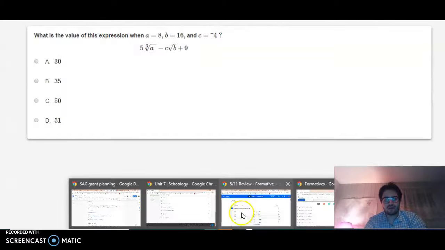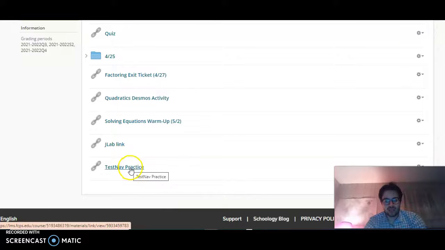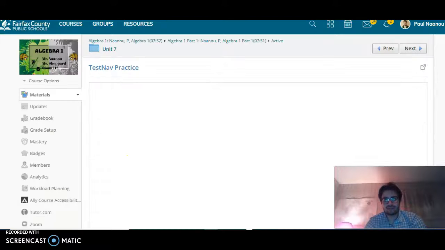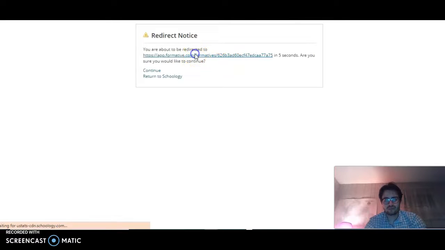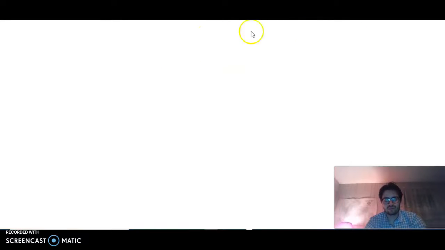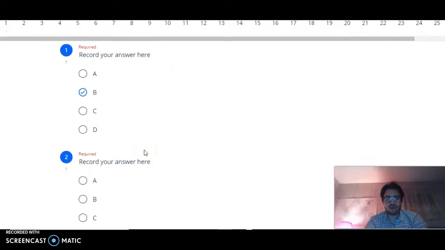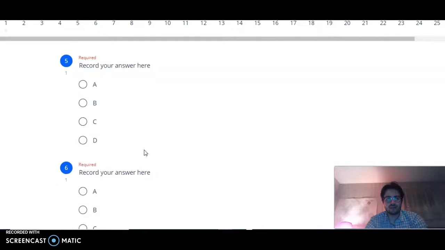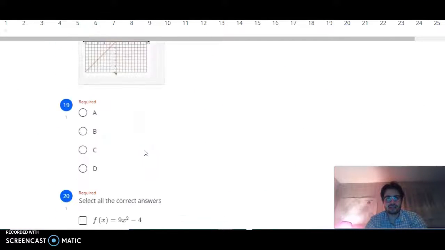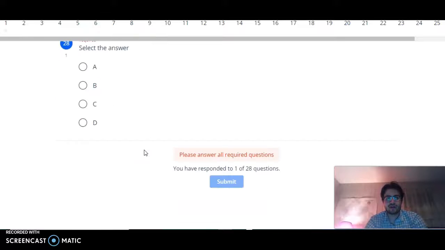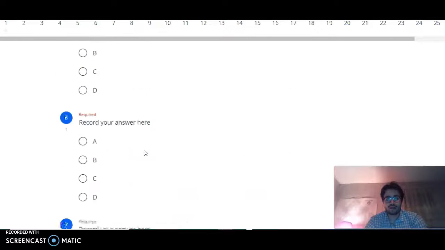Remember, in Go Formative, so let's just go back. You click on the TestNav practice. And you're going to put your answers in the document. You need to put all your answers because we're going to go over it on Thursday.